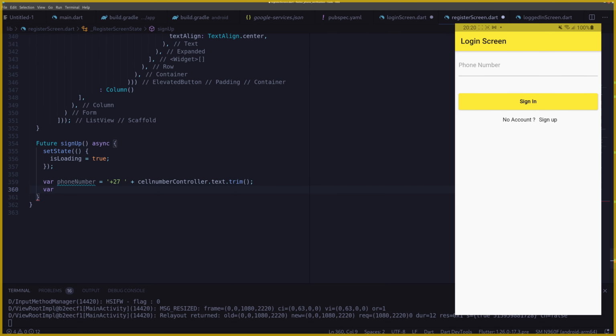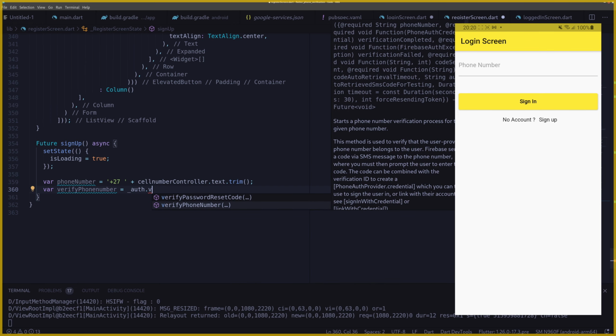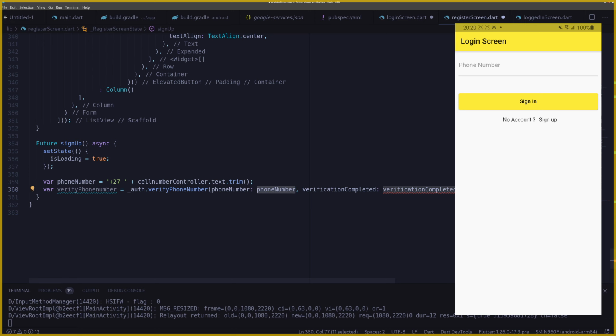And again, I'm just going to copy and paste their code exactly. So if we look at that first part, what I want to do is say verify phone number, and we can copy that exactly from the Firebase SDK, and you can see it's already implementing that. So we can just do something like this.